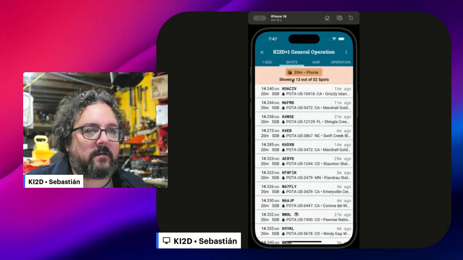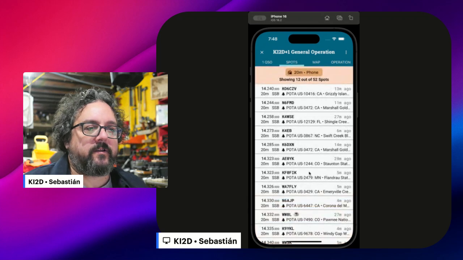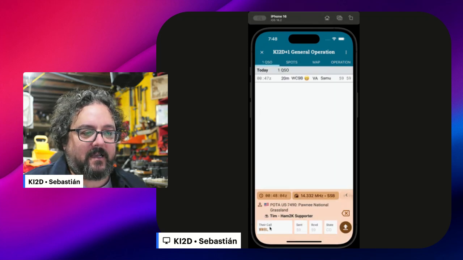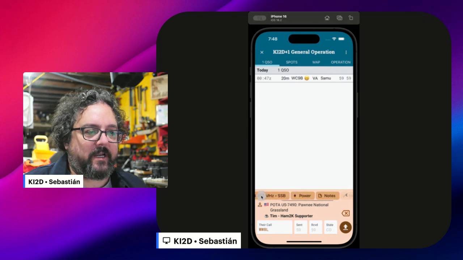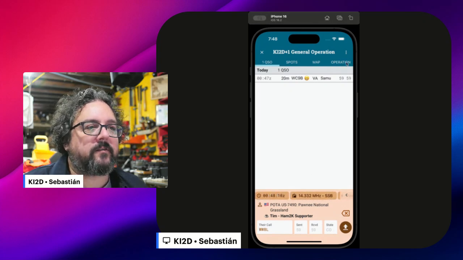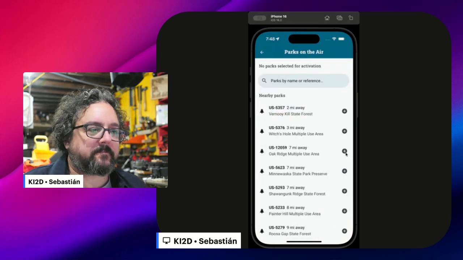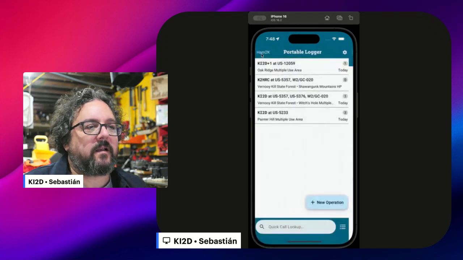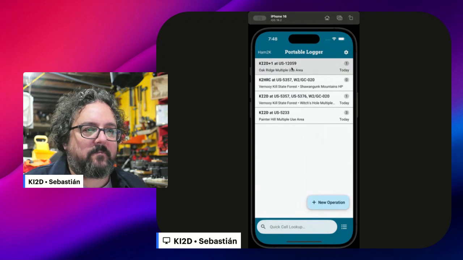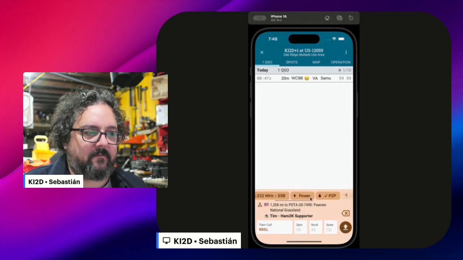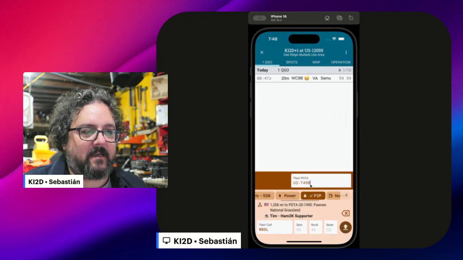We can go on the spots and find somebody to work. Just tap here, and it'll bring the person, and it'll bring their park reference. Where did my park references go? Oh, this is not a POTA operation. Let me make this a POTA. So we have a POTA, and now we have our park to park. And this reference came from the spots.